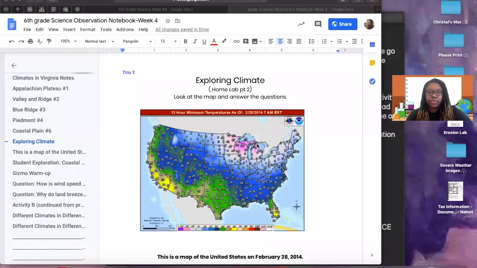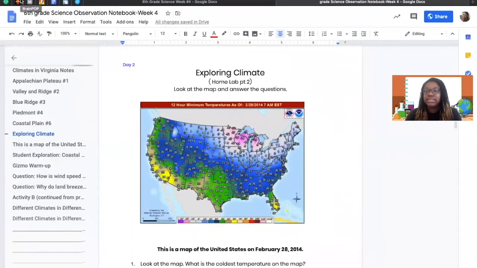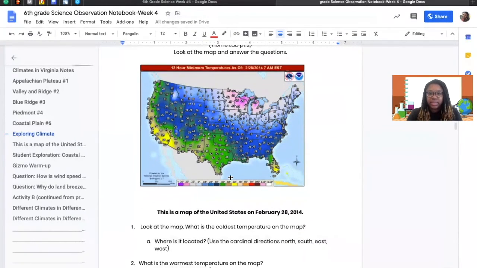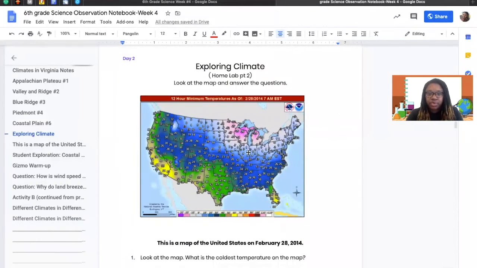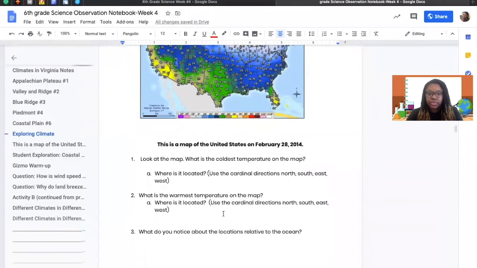All right, now that we have finished the notes, we can look at our next assignment, which is exploring climate. And this is the second part of our at-home lab. So now you can look at this map, you can make it as big or as small as you want to, and you're going to tell what is the coldest temperature on the map. It kind of tells you down here from how cold to the warmest that it can get. And then where are the warmest temperatures on the map?